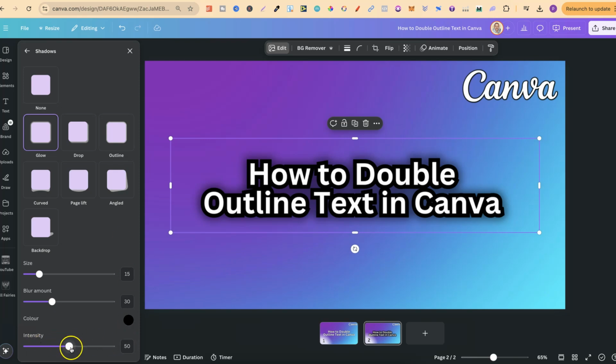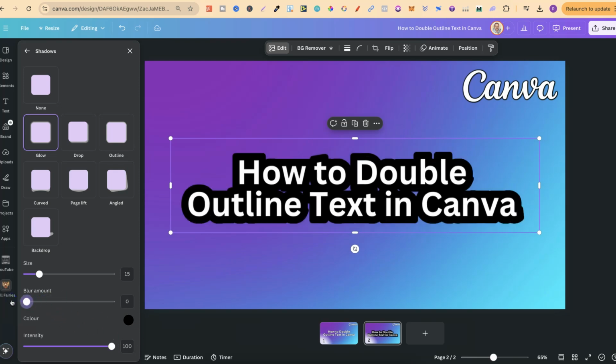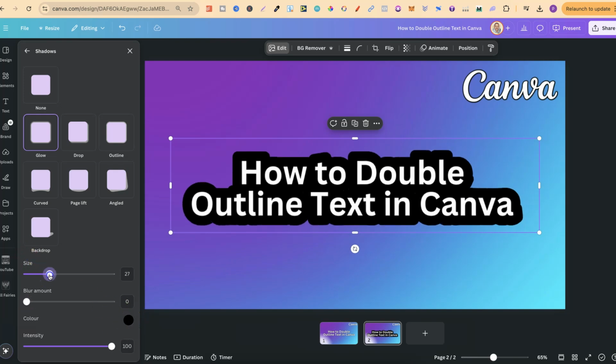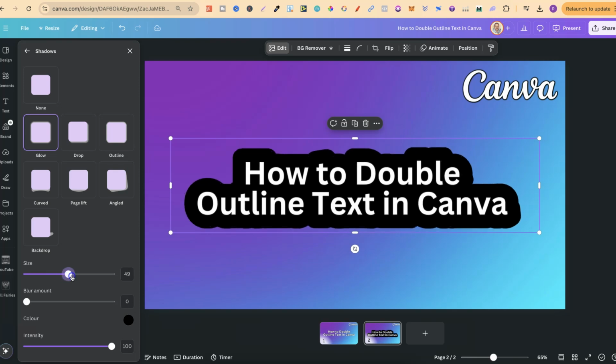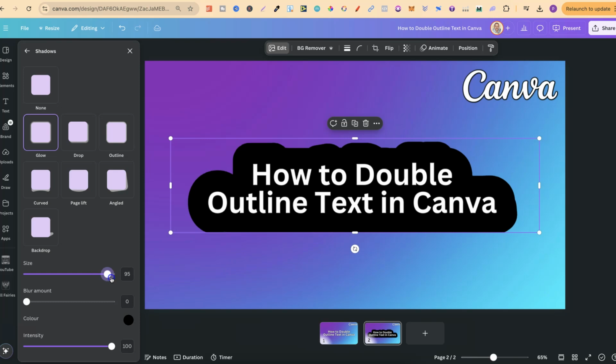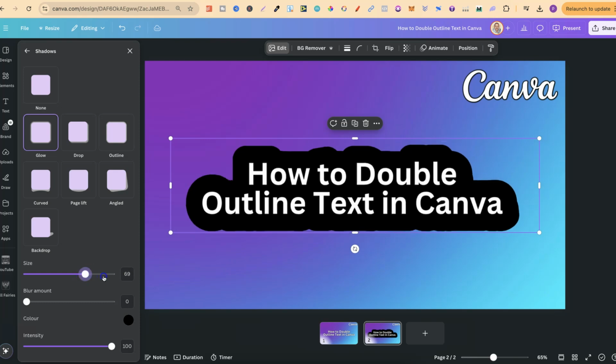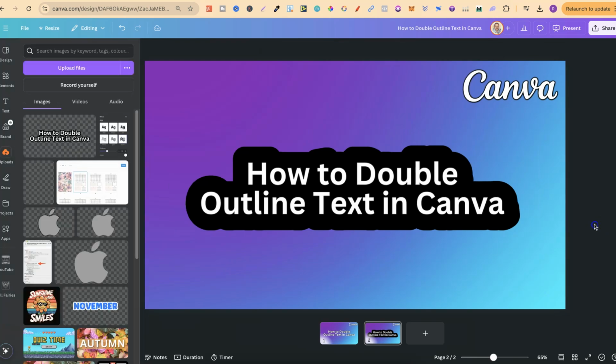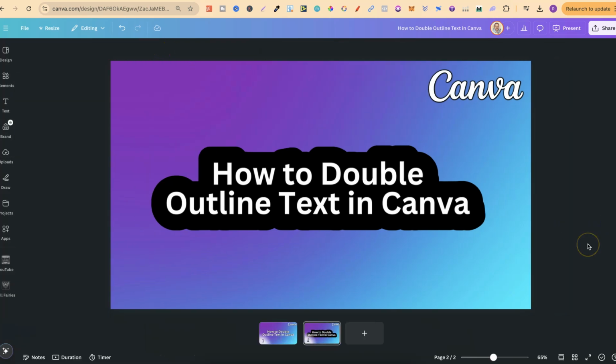So we have the intensity here, we're going to put that all of the way up. We're going to put all of the blur all the way down. We're going to make sure it's the same color just here, which is black, and then we can play around with that size, and as we can see, that outline is going to double and get really, really thick, just like that. So that's just how simple it is to double outline text here in Canva.